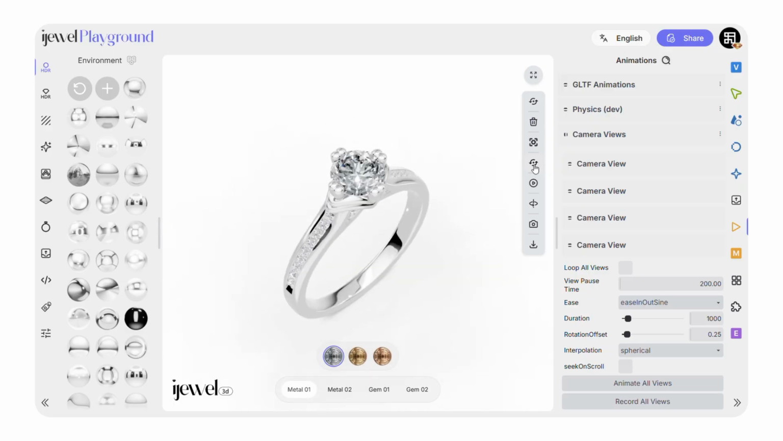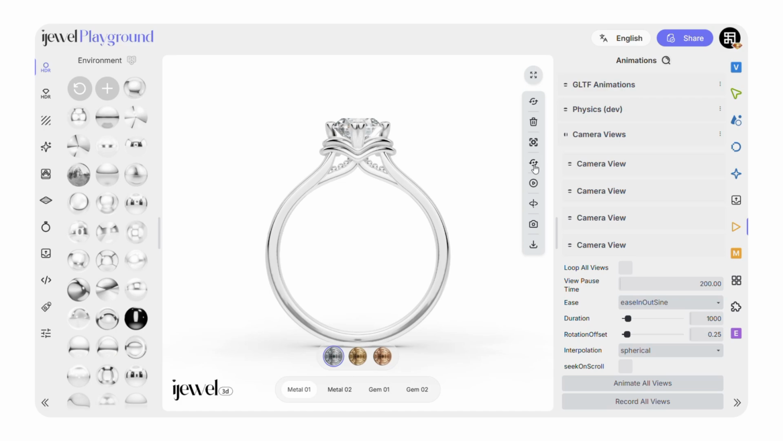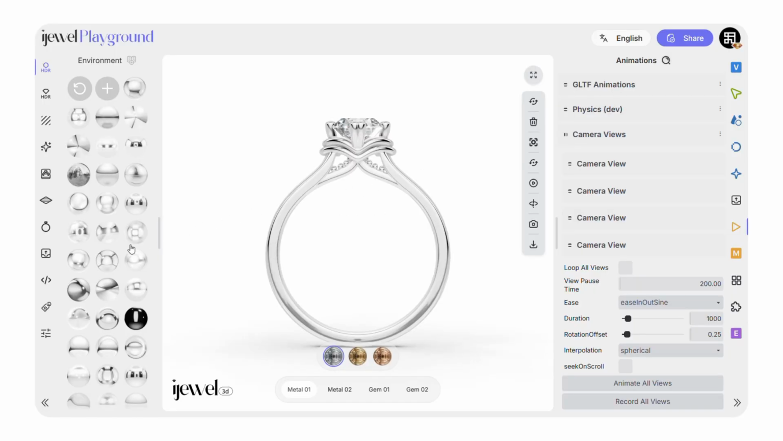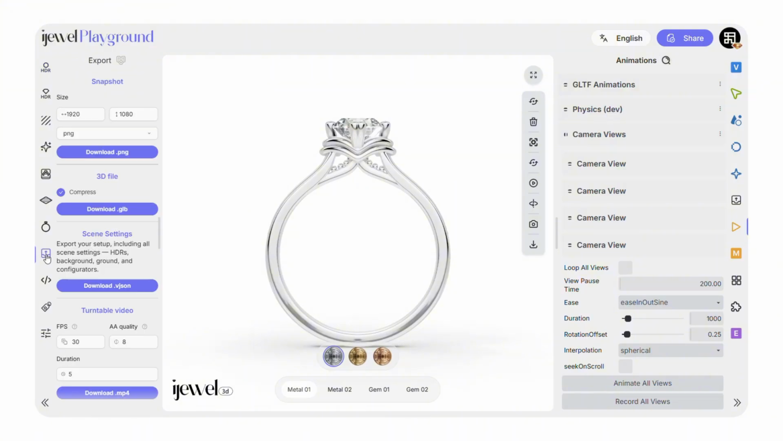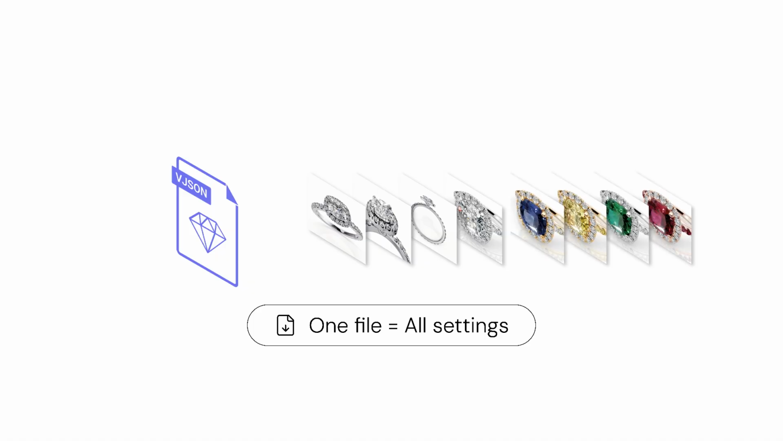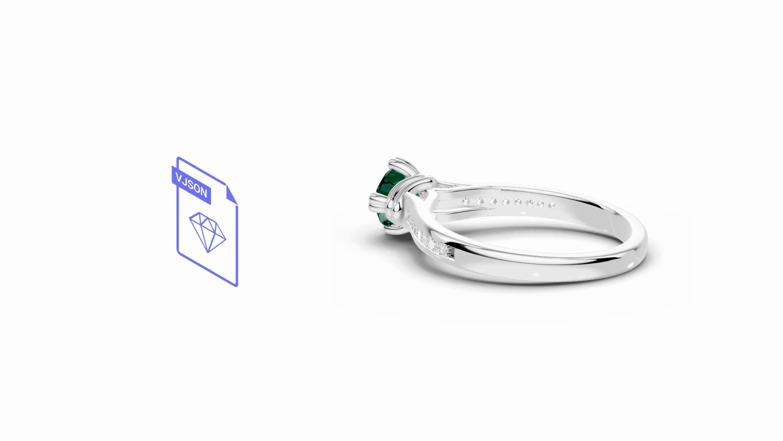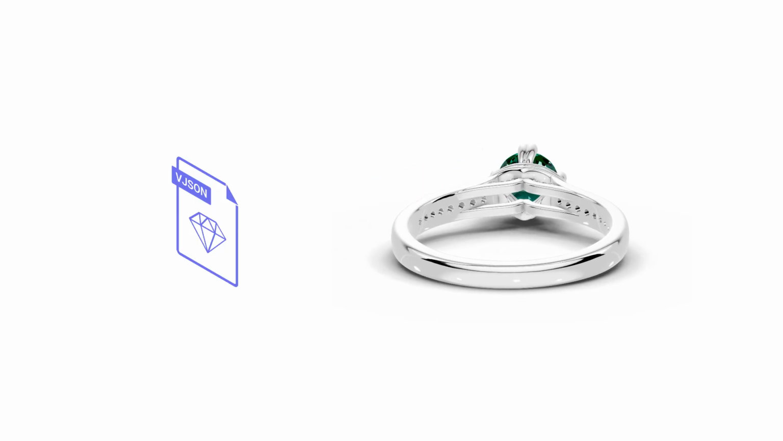When the camera views are ready and properly named, the setup is complete and prepared for export. On the left panel, there is the Export tab. Inside this section, under Scene Settings, the option Download VJSON is available. By clicking this, a VJSON file is created. The file contains everything that was prepared: the environment and HDRI maps, the material configurators, and the camera views. It does not include the 3D model itself, only the setup.